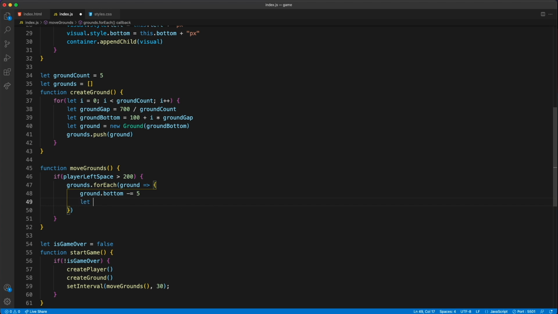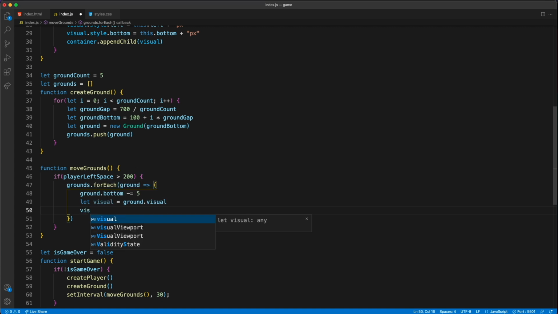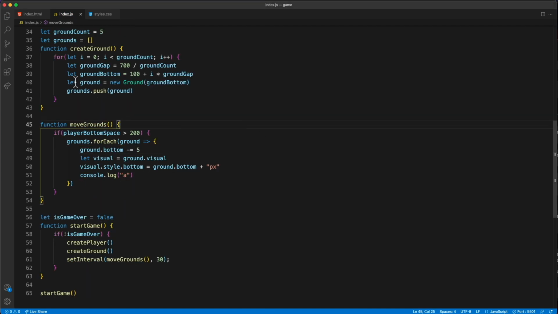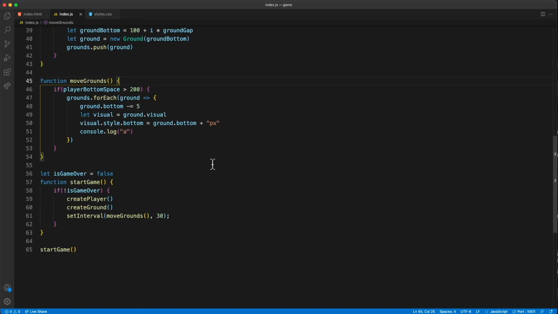So let's take the visual inside of a variable. We can take this from our ground object and say .visual, and then we can say visual.style.bottom is equal to ground.bottom plus the pixels. So to be able to see this change, we need to make the jump logic of our player.